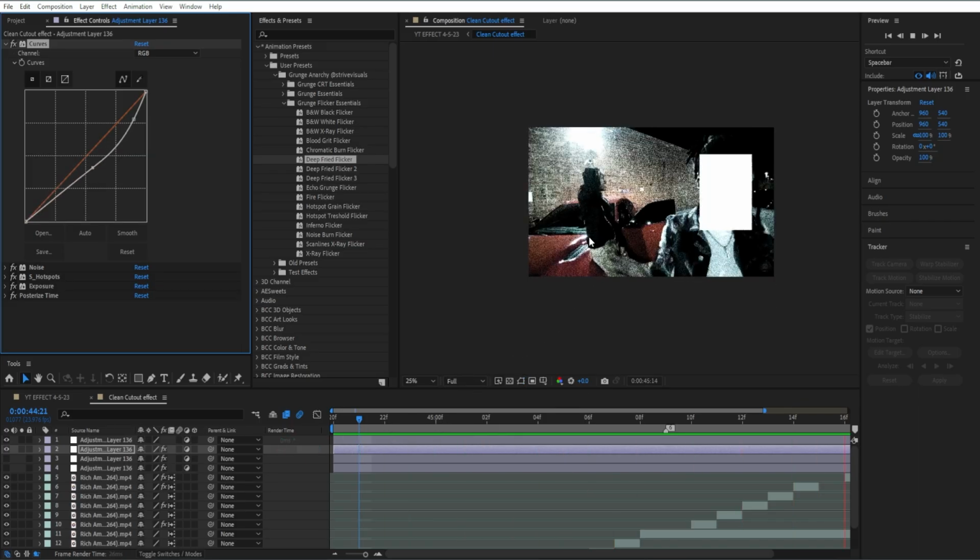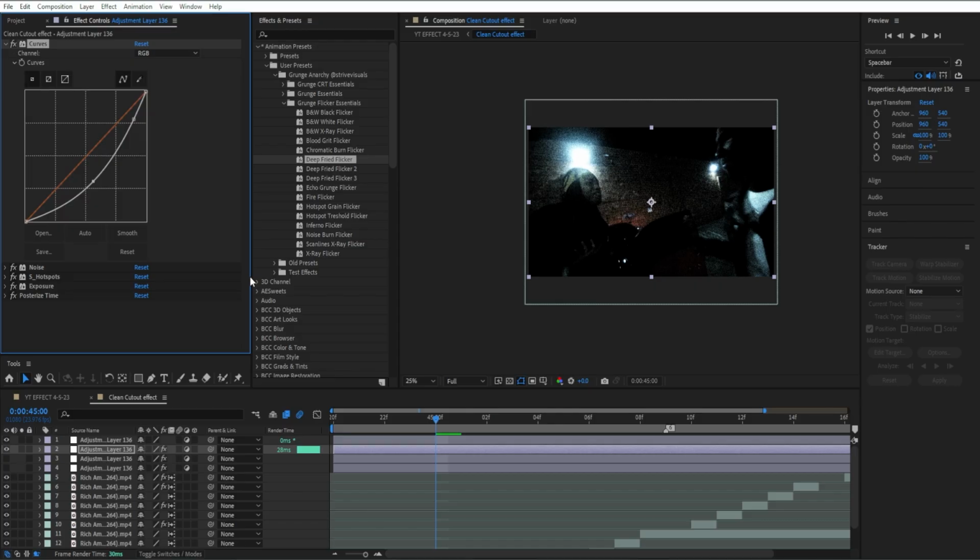So let's see. I got something like this. Sometimes it depends on your clip on how light or dark it is. But sometimes clips are pretty dark. And sometimes the effects might not look the best, so that's where you either add curves or exposure to bring up the light in your clip or even make it darker.